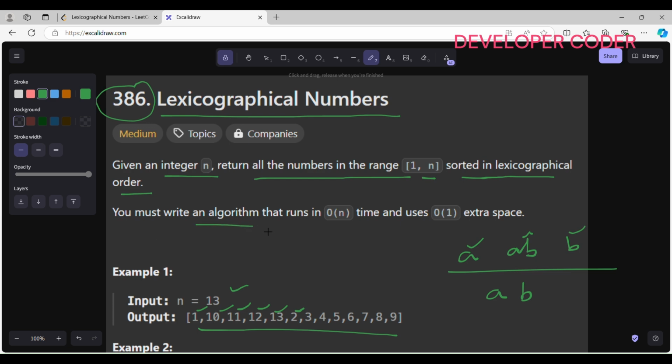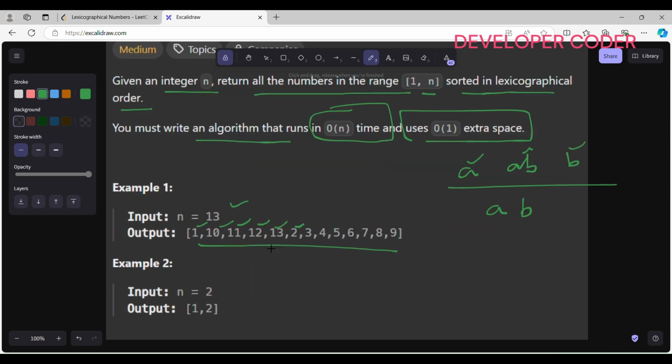And we must write an algorithm that runs in O(n) time and uses O(1) extra space. So this is what we need to do here. Two numbers are there, the 1 and then 10 we can't add because 10 is greater than this 2, so only we can add 2 here. So 1 and 2. Here we can add 10 because 10 is less than 13. 11, 12, and 13 we can add because 13 is less than or equal to 13. Then we have to add 2, 3, 4, 5, 6, 7, 8, 9. I hope you guys are clear with the problem statement.